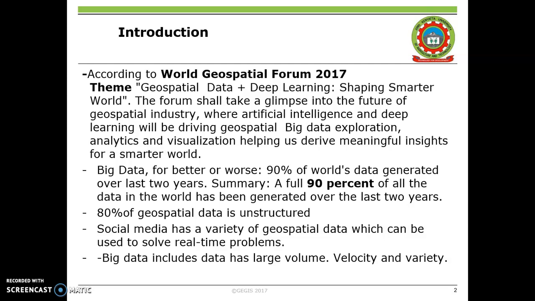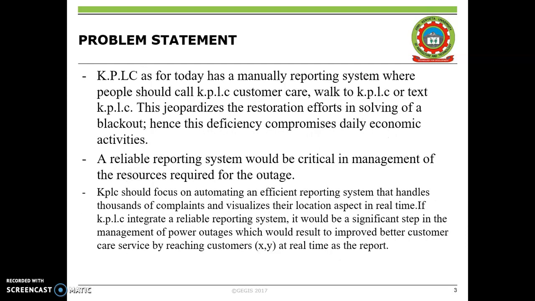so many things. So my focus was on social media data, which has a variety of geospatial data. Social media data that has a location aspect becomes by default big data.